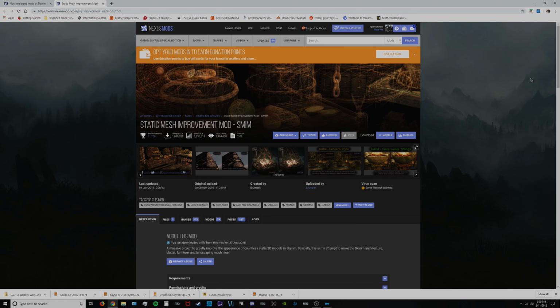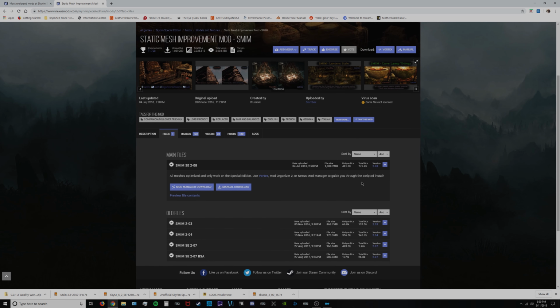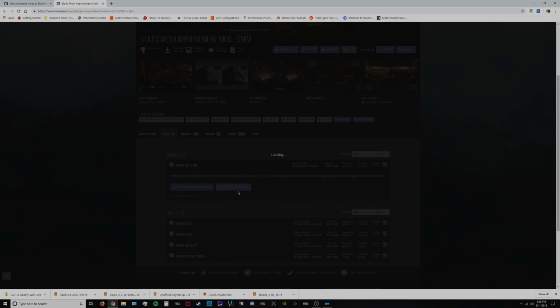Downside, this mod is large. Let's see here. It's at least a kilobyte there. 1,000 megs. No, gigabyte, sorry. I'm an idiot. It's a gigabyte. That's going to take a while to download. But we're going to go ahead and click download anyways.